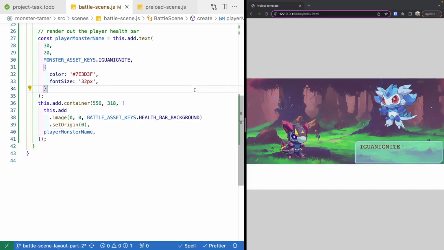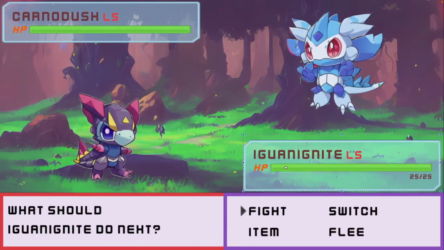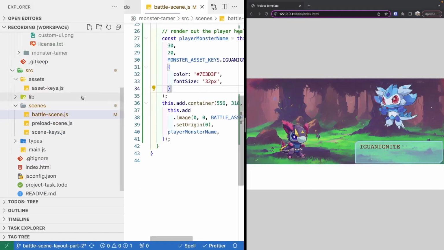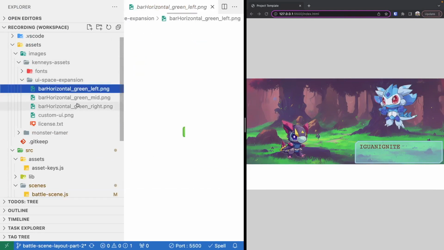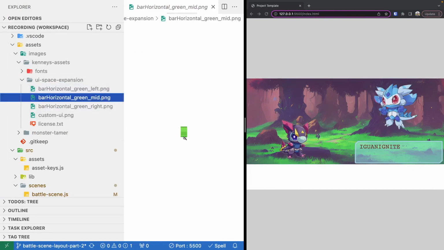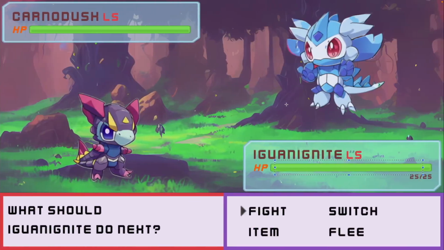All right, so next we're going to go ahead and add in our health bar component here. Our health bar component is going to be made up of 3 separate images. We're going to have the left end, the right end, and then the middle piece. And our middle piece is going to stretch depending on how big we want our health bar to actually be. So if we come back to our game, if we pop open our assets folder under Kenny's Assets UI Space Expansion, you'll see we have 3 different images for our health bar. So this is our left end, our right end, and then this will be the piece that we need to stretch to make that full health bar to create that nice effect here.